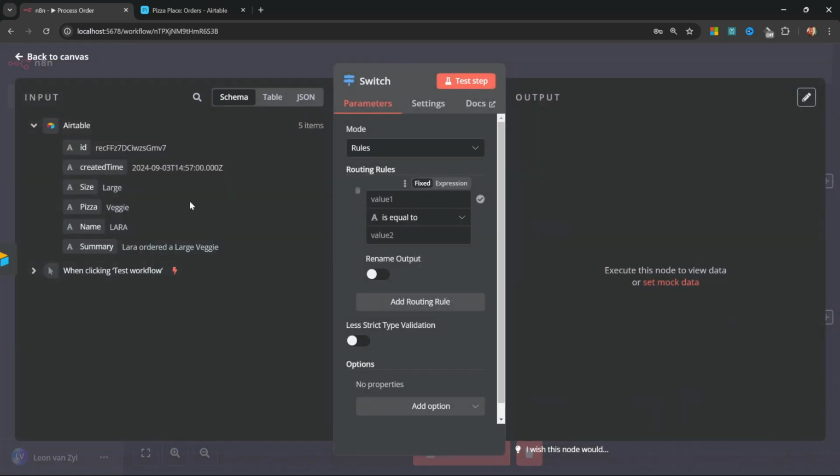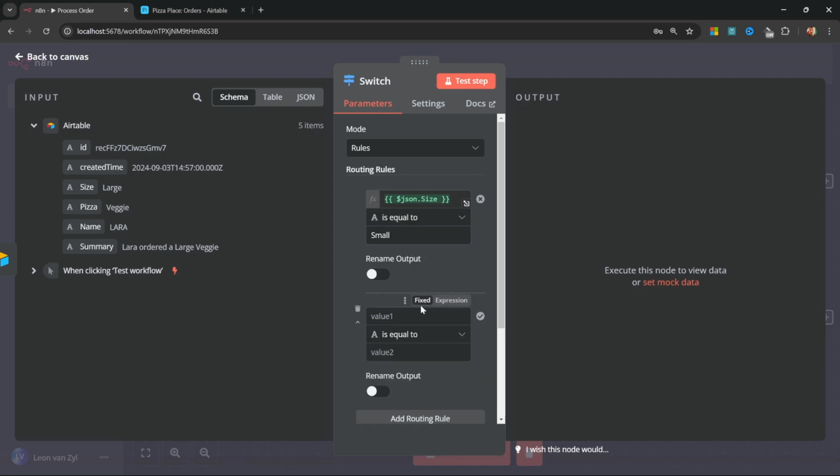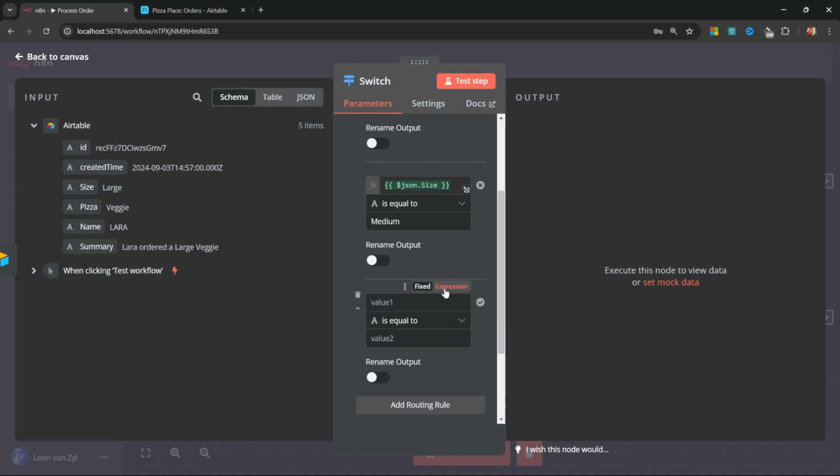So for value 1, let's assign the value of size. And if the value is small, then this path will be followed. Let's add another route, again based on the size, and this time if the value is medium, then we'll follow this route. Let's also create a route for large. So let's provide a value of large.